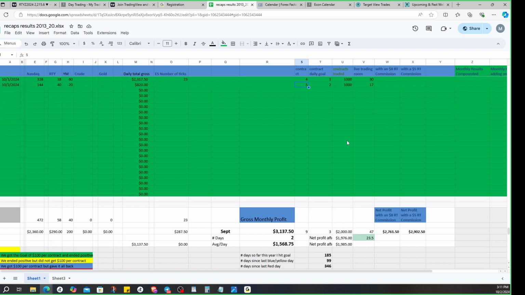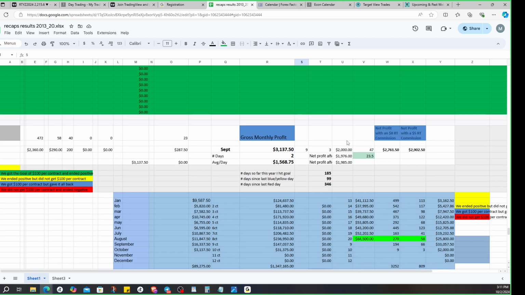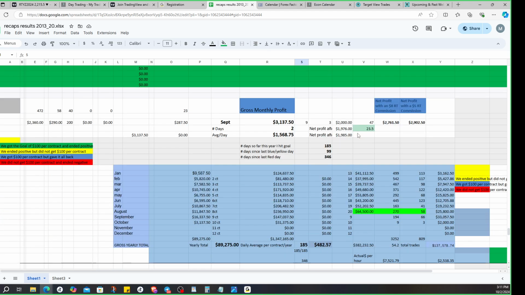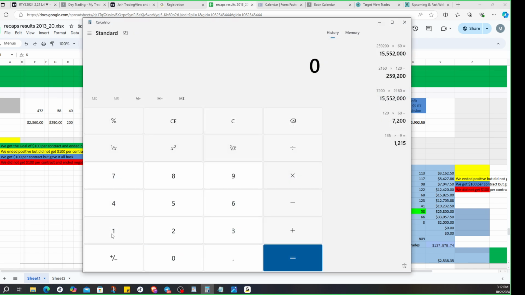I don't say that I sat there for, I do have the room for 2 hours every morning, but I don't trade the full 2 hours every morning. But let's just say you were to do this, like we had 185 business days so far this year. I got the goal on every single business day so far this year. Let's say, with the money that I made, the $89,275 with one contract in the room over 185 days, let's just do the math. 185 times 2 hours, the room is 2 hours long, so it's 370 hours.